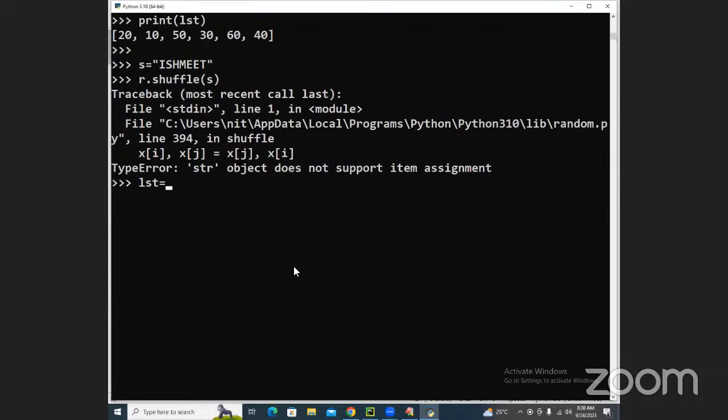List. LST is equal to something like what? List of what, you say? Yes, you are saying. Okay. Print of what it is? LST. Okay. What will I do?